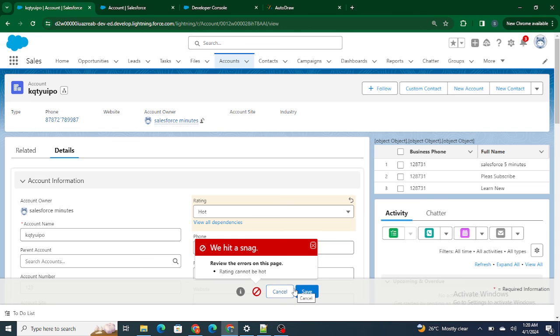So that's what we did. We checked whether the older value, which was warm, and the newer value, which is hot, are equal to each other. Okay, they are not equal to each other because the previous value was warm, newer value is hot. And if the current value is hot, yes it is, right? And as soon as it happens, just go ahead and throw an error message. So this is one of the most practical uses of Trigger.oldMap.